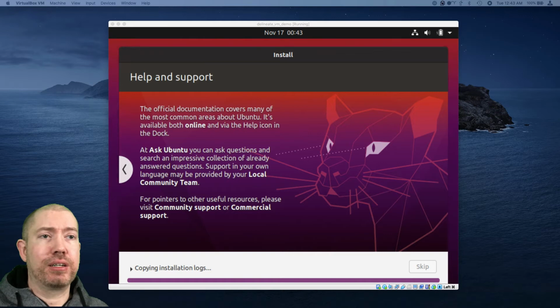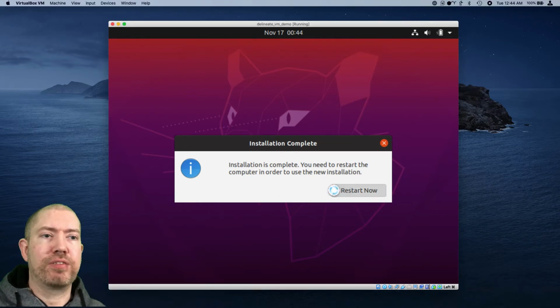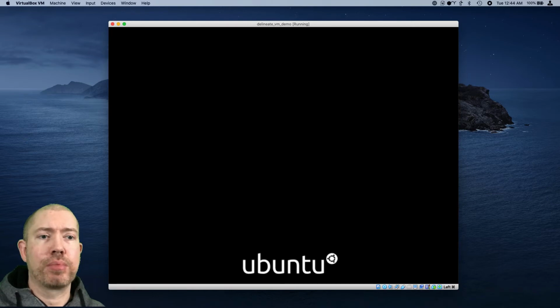Okay, we're getting to the end here. Presumably I just fast forwarded through that and you didn't have to sit through all of it with me. Okay, this looks good. Installation's complete, restart the computer, that's fine. Again, that's just the virtual machine, not the actual computer that I'm running on.